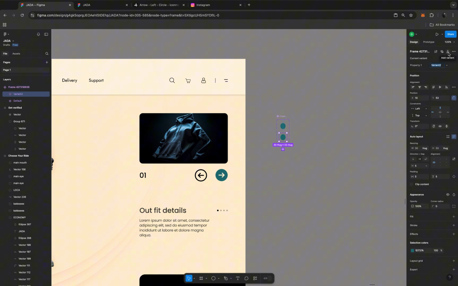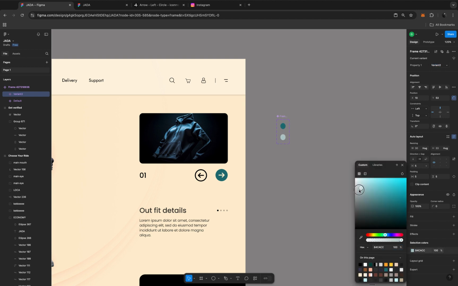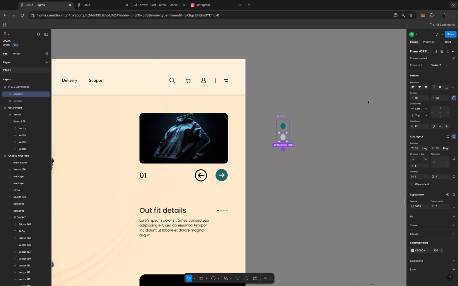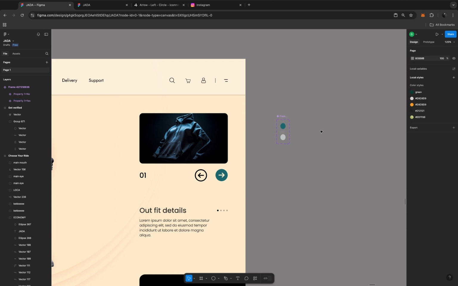Then this one right here, I'm going to change the color to gray. All right, cool. Then over here, I'm going to come to the property and rename it to no. Then I'll come to my first one, my default component, and rename it to yes. That way I'm going to have a trigger to it.